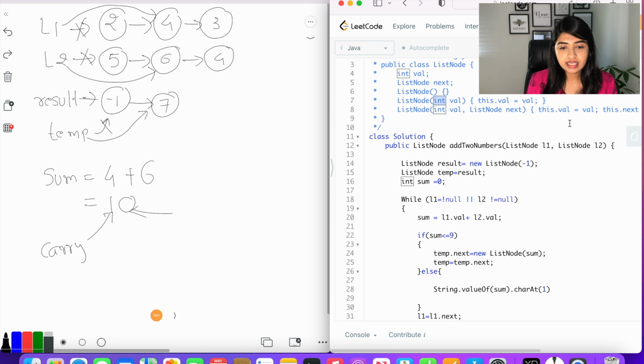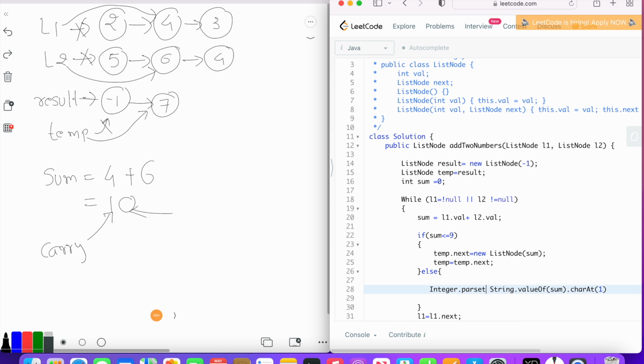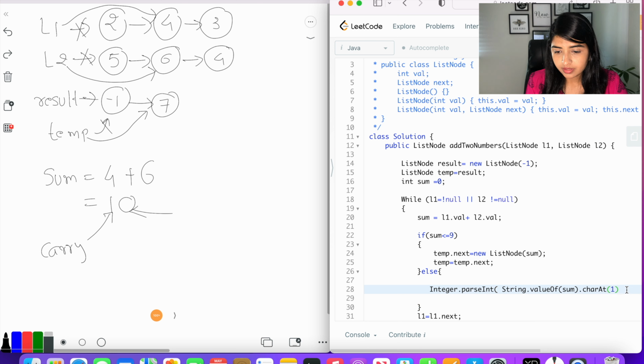But if you can see, the node also contains the value integer, so we now need to convert it back to integer. So I'll say Integer.parseInt, and then I'll supply this value. Now Integer.parseInt takes a string as a parameter, so we now need to add an empty string to convert this character into a string.